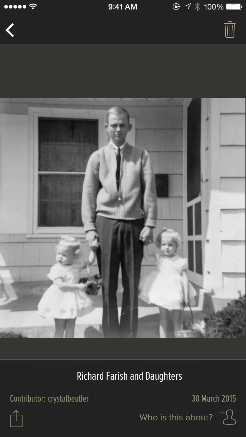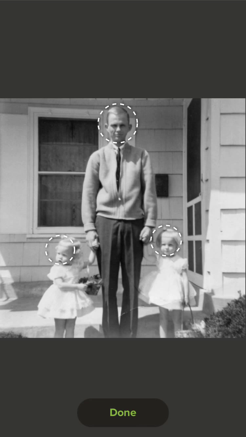Now at the right-hand side you'll see a little head with a plus sign, and this is where we are going to attach this photo to our family tree. You'll see that there are three circles, one around each face in the photo. So this is a way I can quickly upload this photo. I'll kill three birds with one stone.